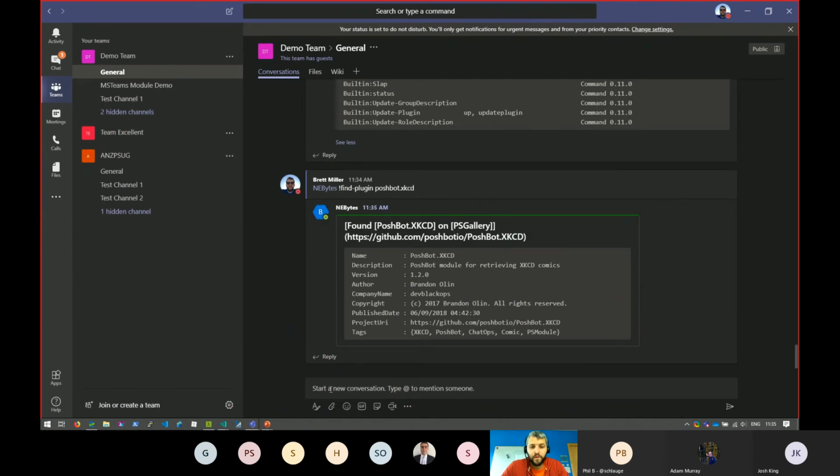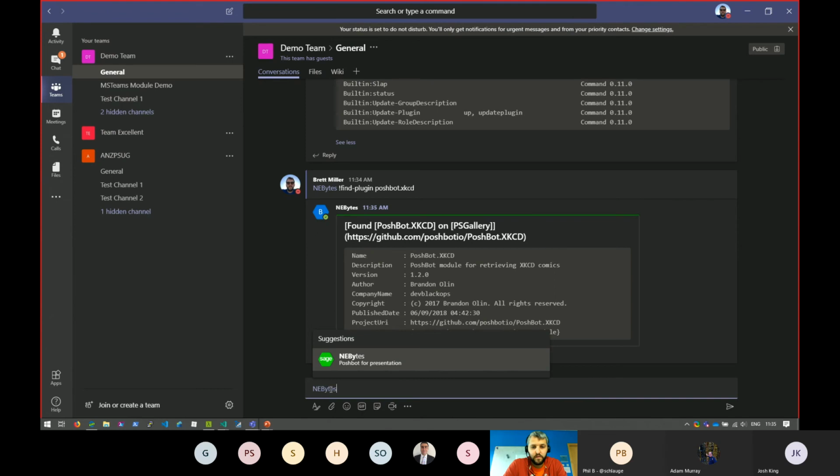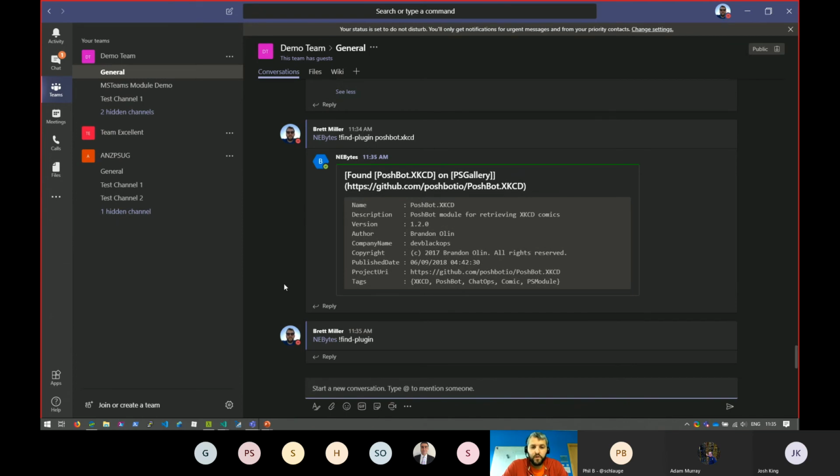Or you can just do, mention the bot, AnyBytes, find plugin, and I think it should just return all of them by default.